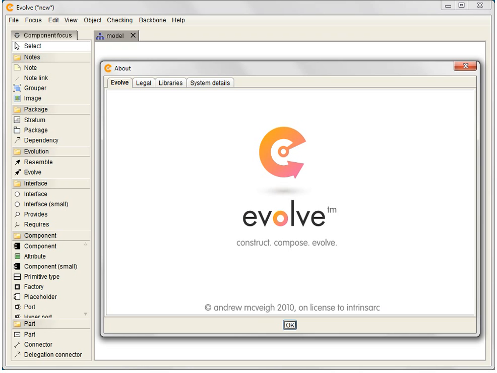Evolve is a tool that supports incremental and distributed development of complex software systems. It provides architectural primitives for defining change in addition to those for system creation.